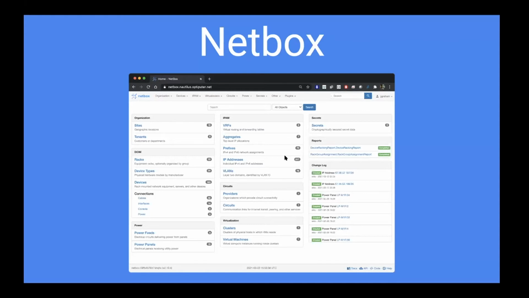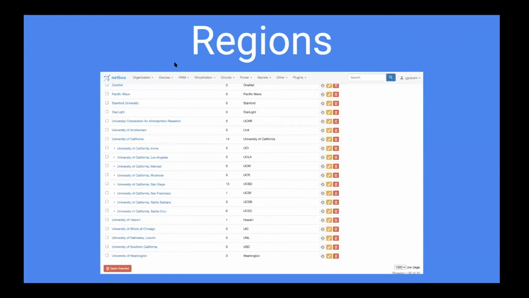NetBox is our source of truth. Here we can see the regions. This is an abstraction layer that we can extend to anywhere we want. I personally added the University of California as a region, and then inside of that are the sub-regions of all the University of California universities that are part of the Nautilus network.